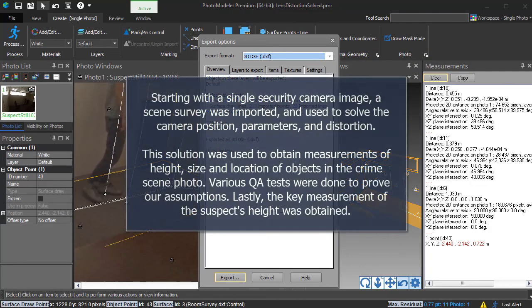Starting with a single security camera image, a scene survey was imported and used to solve the camera position, parameters, and distortion. The solution was used to obtain measurements of height, size, and location of objects in the crime scene photo. Various QA tests were done to prove our assumptions. Lastly, the key measurement of the suspect's height was obtained.